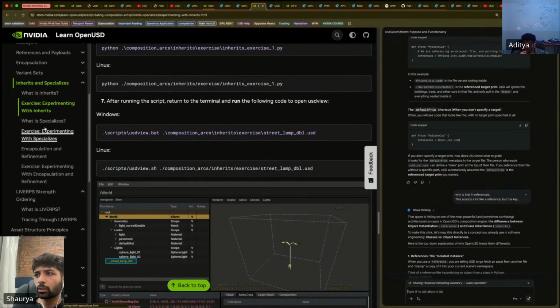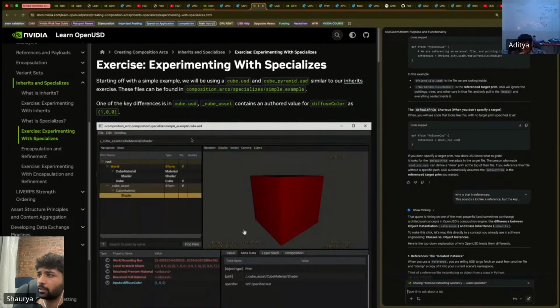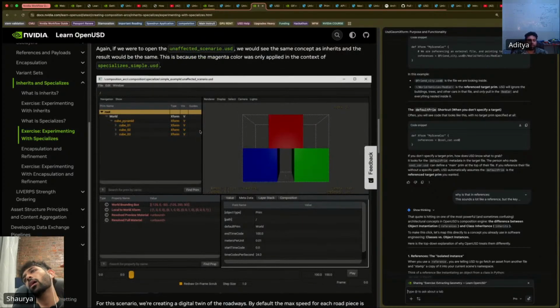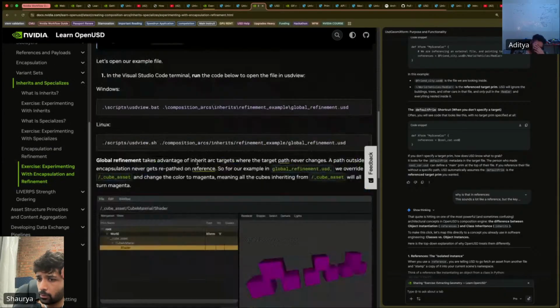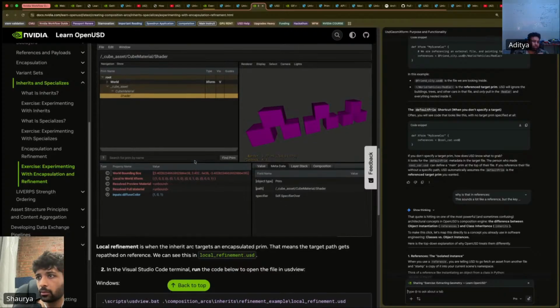So I think we did the specializes exercise as well, right? Yeah, we definitely did the specializes exercises as well. So next was encapsulation. What we can do today is start with encapsulation and refinement. I think we can go and watch Nvidia's video. They have a much better explanation with real-time examples as well.